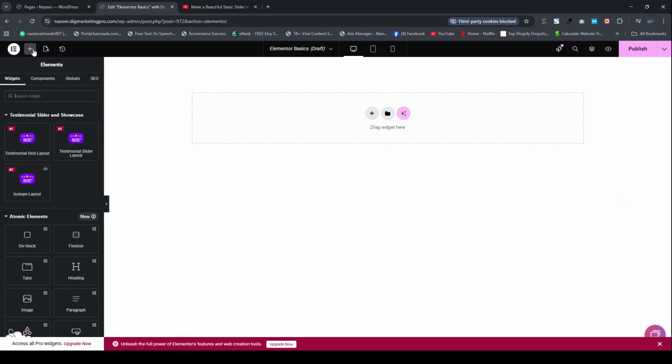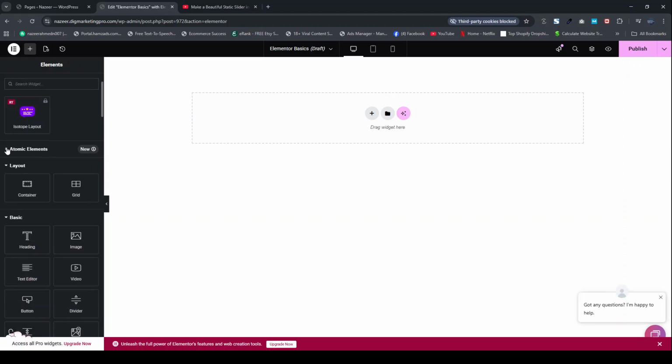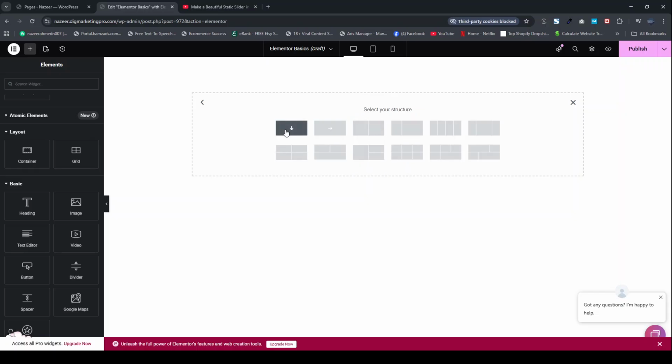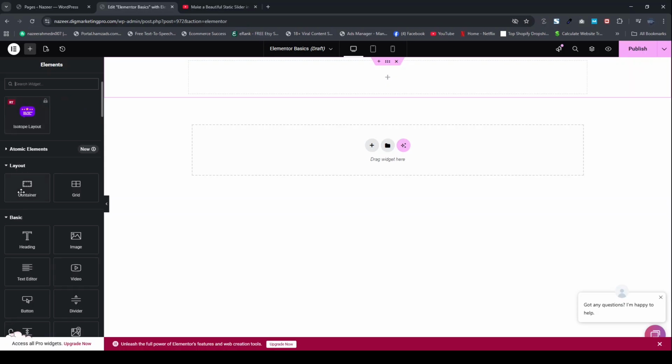In here, just go to the widget section. You can see we have atomic elements widgets here as well, but I just need to add this one. Here you can see the different kinds of layouts on your left hand side. Click on the plus icon. You can see the flexbox. These are the containers. Just click on any one of them. Inside of this container you can add anything. For example, if you want to add a text here, just insert a heading.